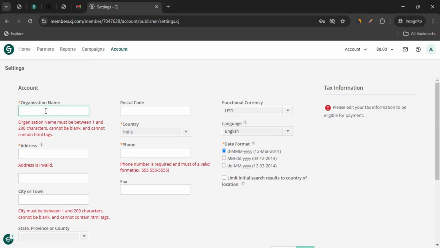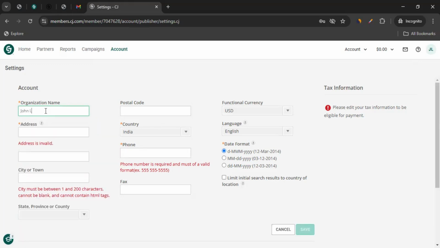So let's say you've got a website, but it's not a company, and financially you want CJ to acknowledge you as an individual instead of an organization. In that case, you can give your name as the organization name. That should be fine too. Then you can give the address.